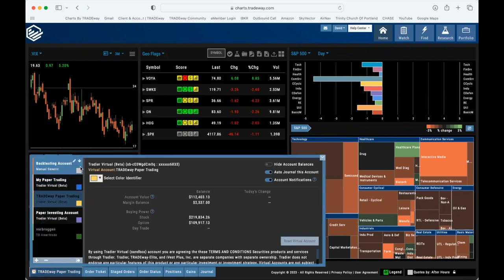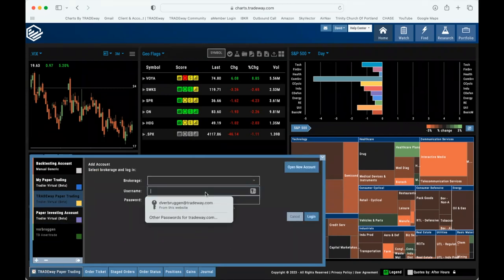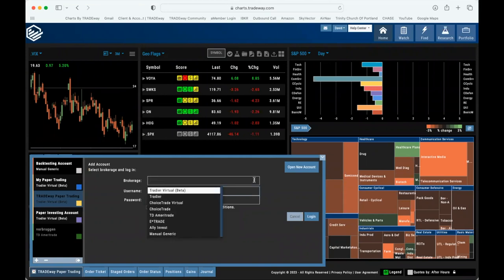That's going to bring this up, and you can see I've already got several accounts listed here, but I'm going to show you how to add an account. We're going to go ahead and just click the plus button, and this is simply to add the account. And now we want to choose which type of account. So you click on brokerage here. You can see I can select TRADEway Virtual. If you're starting out, this is the one you want, right? This is going to be your paper trading account. You'll get $100,000 of play money to start practicing in the market. So that's what you want.